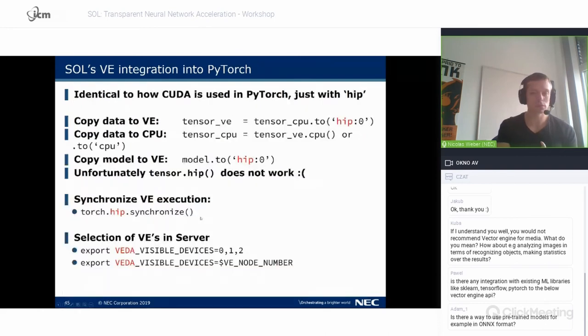Given this, the usage is very similar to using CUDA, you just replace everything with HIP. So if you want to copy data to the Aurora, you just use your CPU tensor .to('hip'). And the same way for copying data back to the CPU, you just put .cpu or .to('cpu') at the end. If you want to copy the model, it's the same, to HIP. Unfortunately, we cannot use .hip. I'm not sure why.